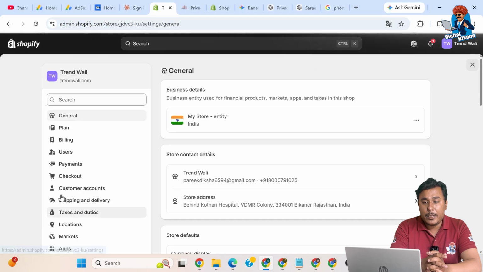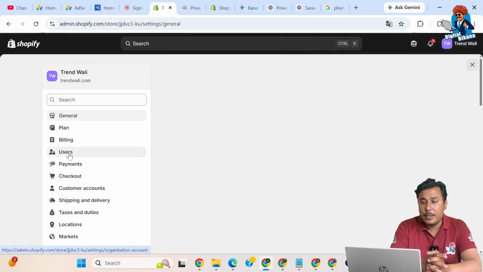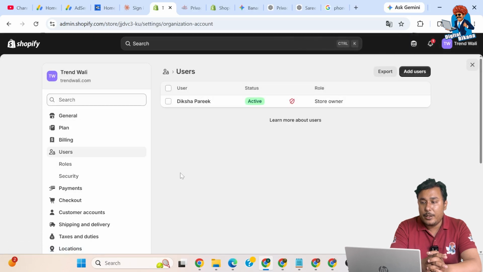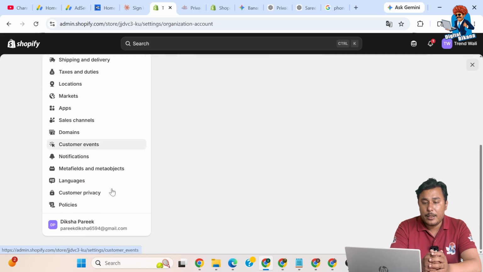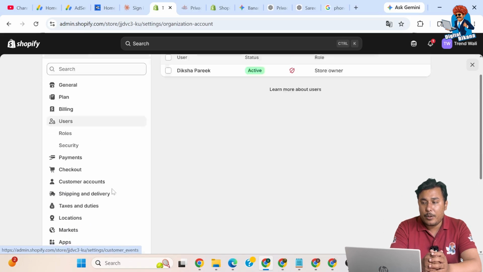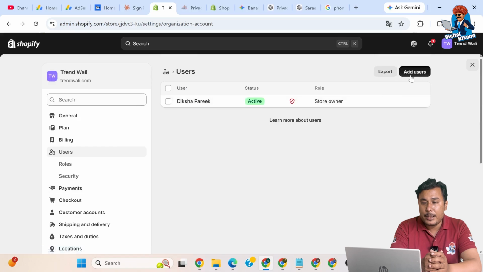So we will simply click on Settings, then Users, okay, and from here you can simply click on Add user, right? You can see that role-wise you can filter the users, right? And let's check out all the options. Okay, now click on Add users.